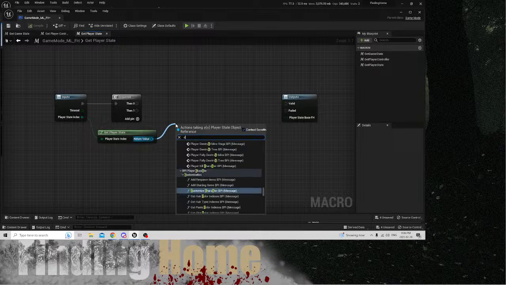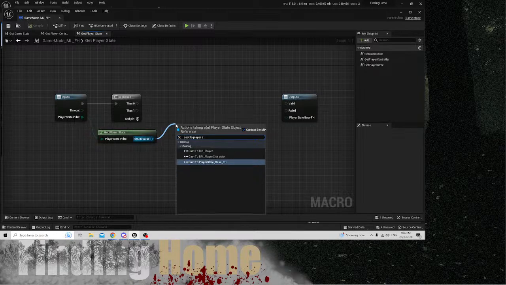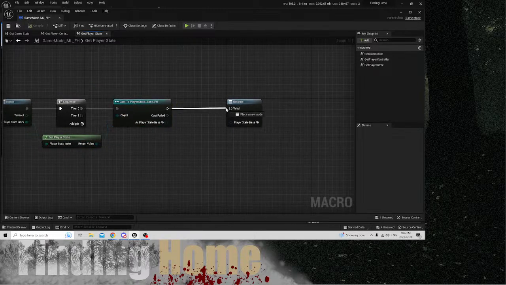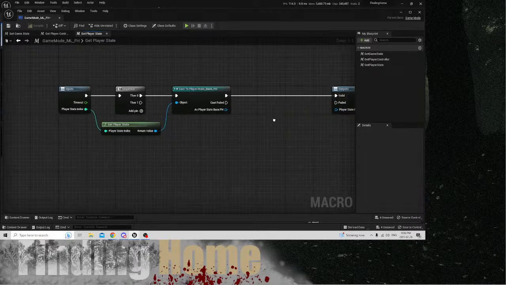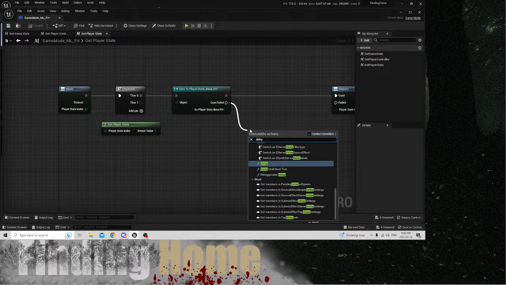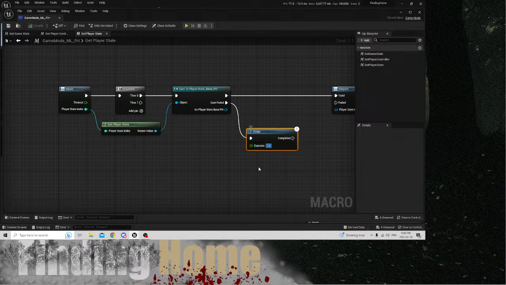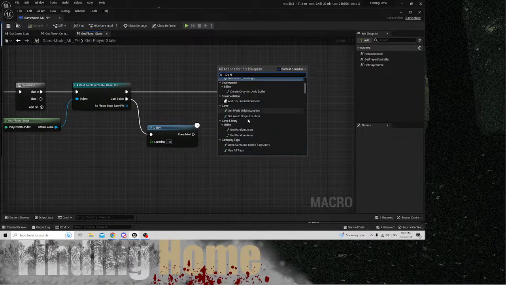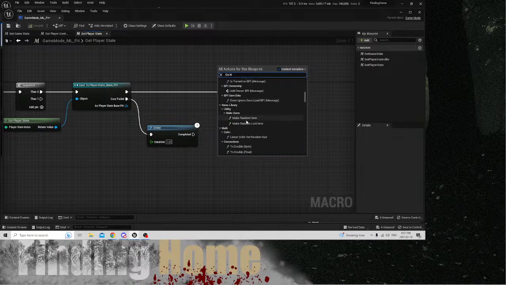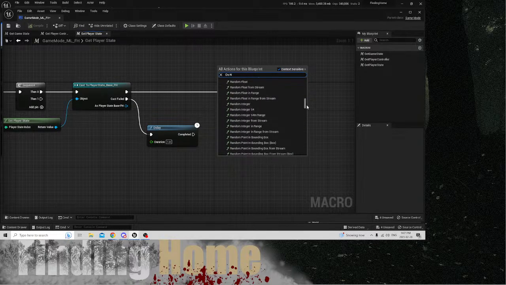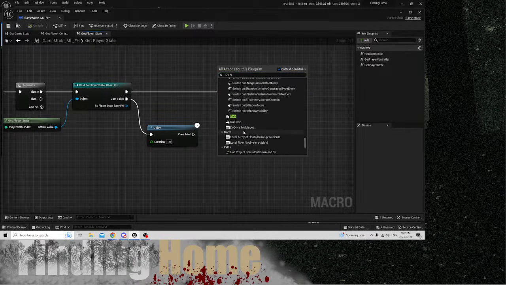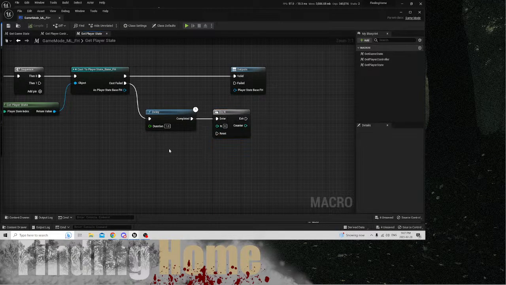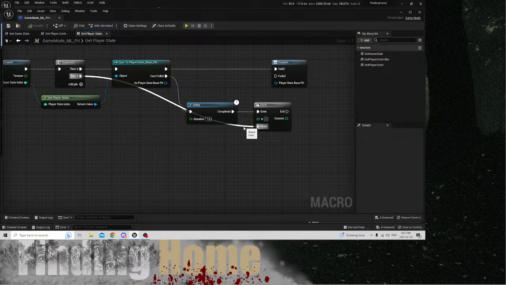Then we're gonna cast to player state, and it's just our base class that we're passing to. If this is successful, we're just gonna go to the valid. If it fails, we're gonna delay by 1 second. And we're gonna do a do N, which is just do for a number of times. And there's a do once too if you just want to do something once. We're gonna enter here. This is gonna be a reset.